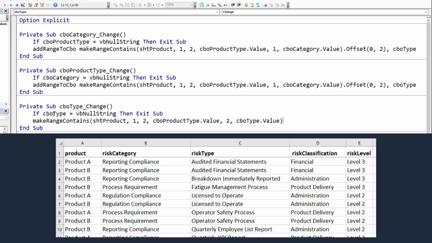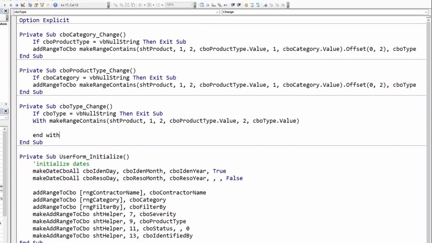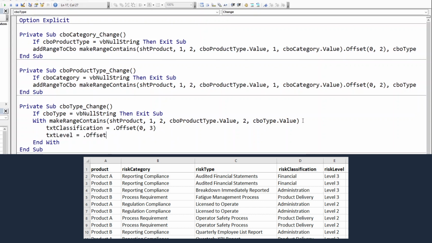Each product type and risk type combination give us a single risk classification and risk level. We will hold this single row or range using the with block and then assign the risk classification value to the classification text box and the risk level value to the level text box. That is all we need to do.